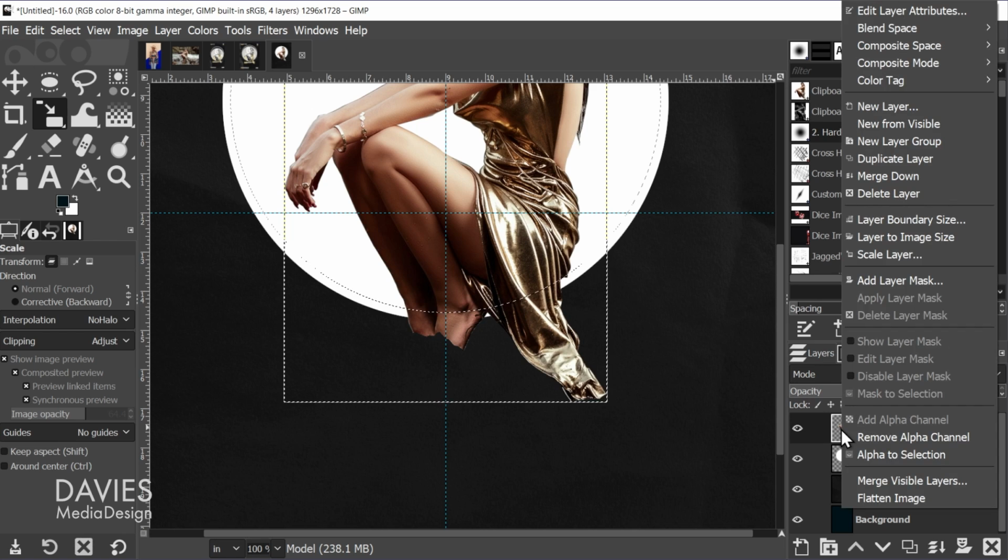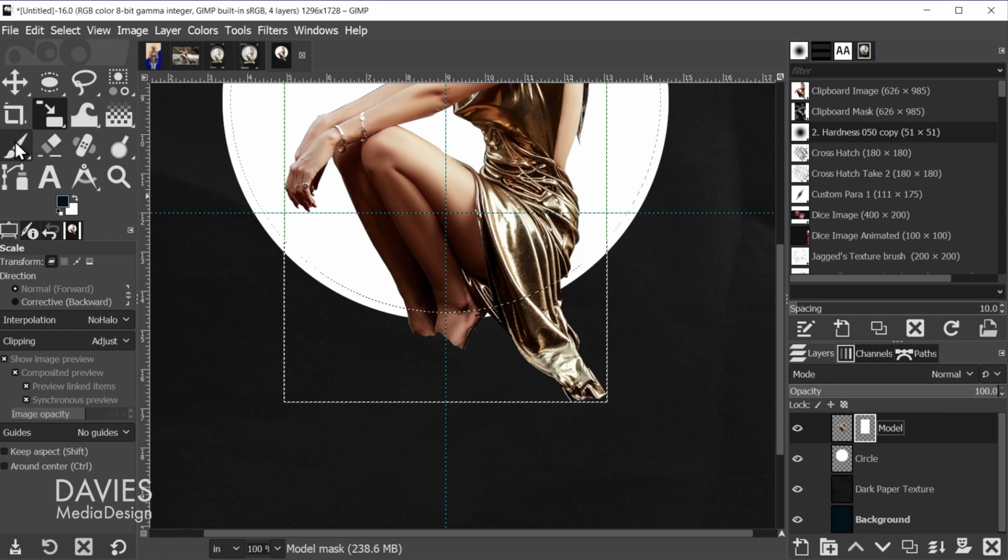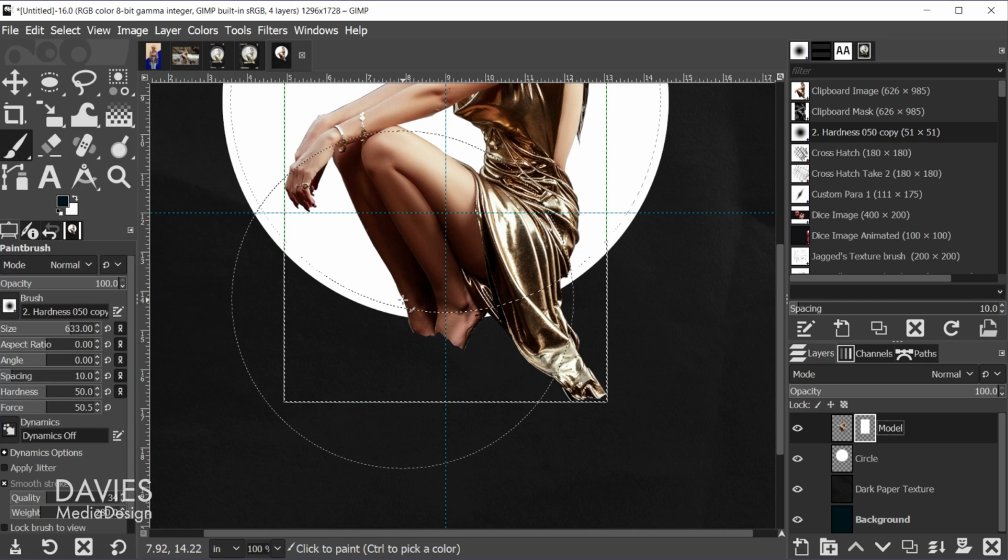I'm going to right click and go to Add Layer Mask. We'll make sure we go with white full opacity here. Make sure Invert Mask is unchecked and click Add. So now I'll grab the paintbrush tool from my toolbox and I'm just going to shrink the size of the paintbrush here to about there. Make sure my color is set to black and also making sure I'm on the layer mask.